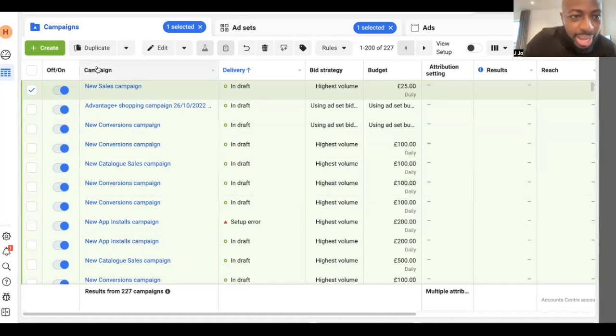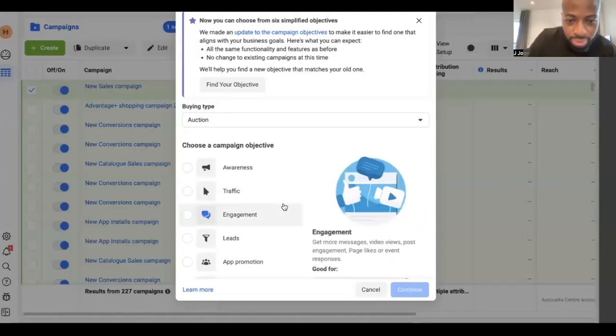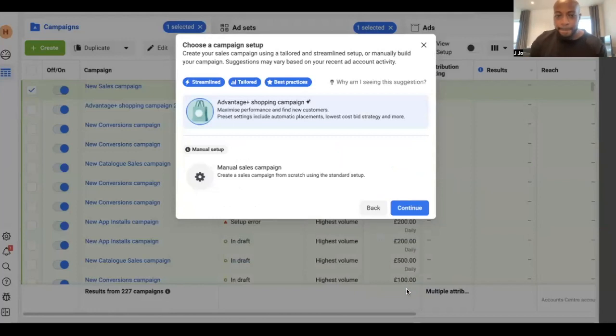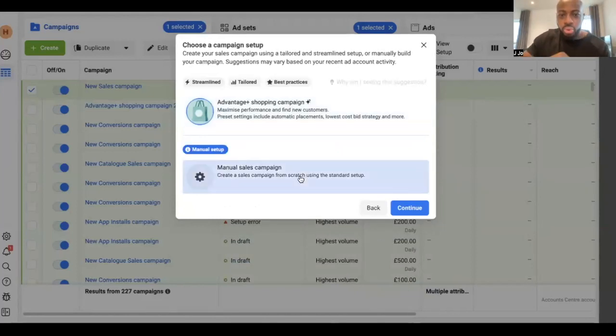So right here, just click create. This is the Facebook Ads Manager, guys. We just click create. Then select sales. Once you've selected sales, you select continue. And once you've done that, guys, select manual sales campaign. Once you've selected manual sales campaign, select continue.